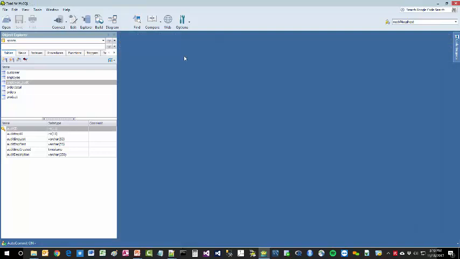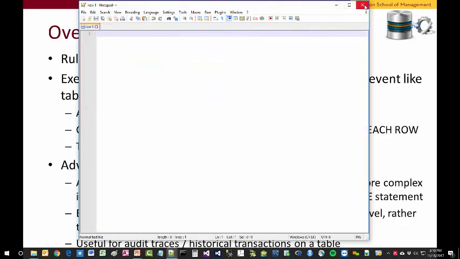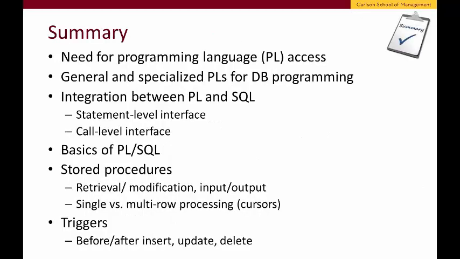So I'm going to close this. I'm going to close Toad for now. I'm going to save, make sure save and close the notepad as well. Switch back to the presentation and have my summary slide.